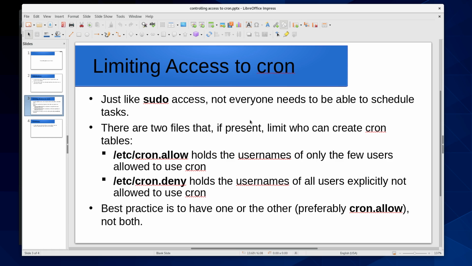Or whatever else. So there's 2 files that we can generate that, if they are present, will limit who is able to access cron tables. And these are /etc/cron.allow and /etc/cron.deny. I'll explain what they both do in a second.